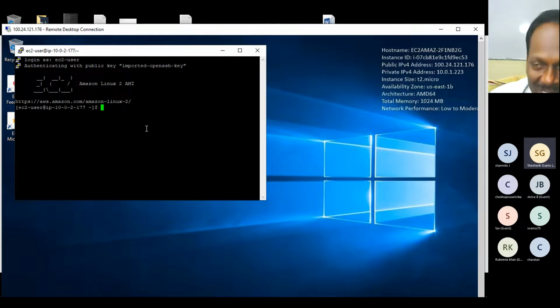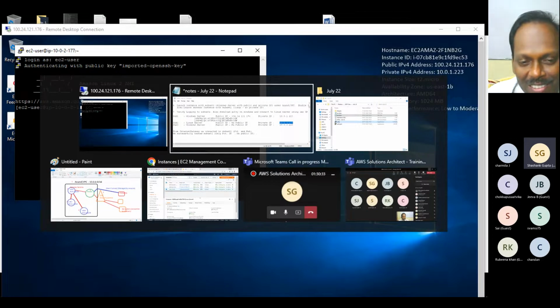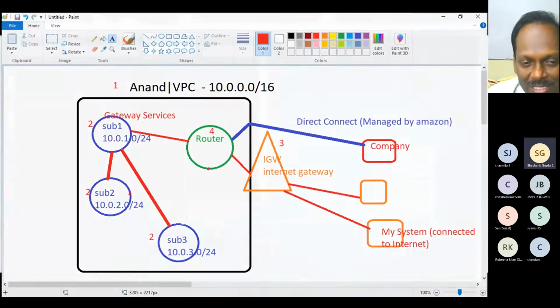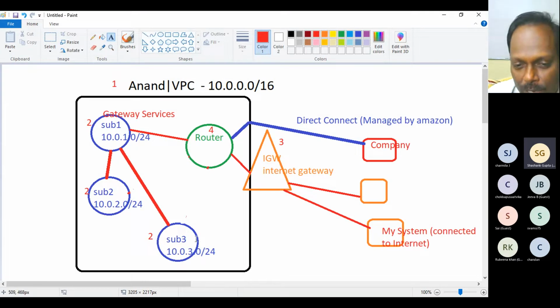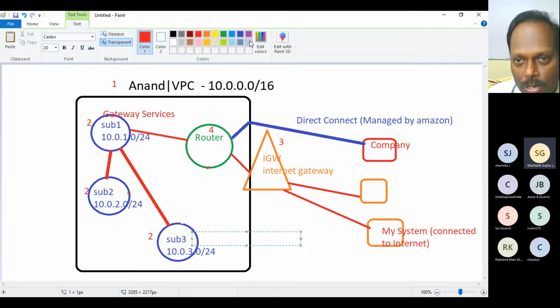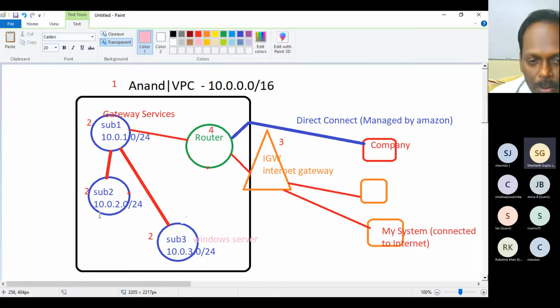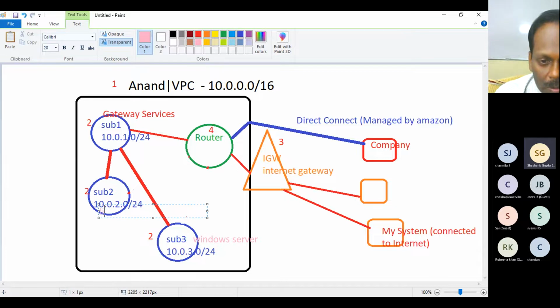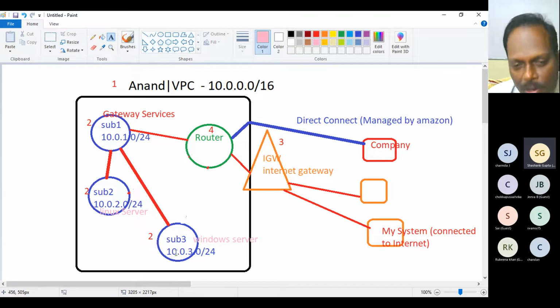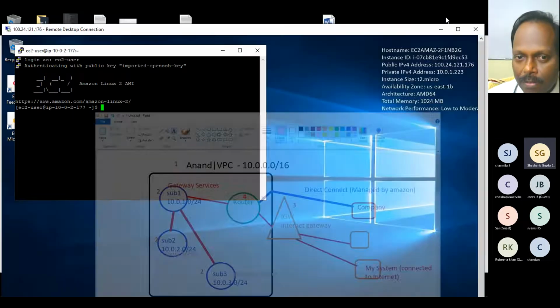And now the last one. How do I connect to the Windows server in subnet 3? From the diagram, I deployed this Windows server here and the Linux server there. How can I connect to the Windows server? From subnet 1 only. If you try from here, you can't get in because it's a private IP, 10.0.3. Let me try whether I can connect.